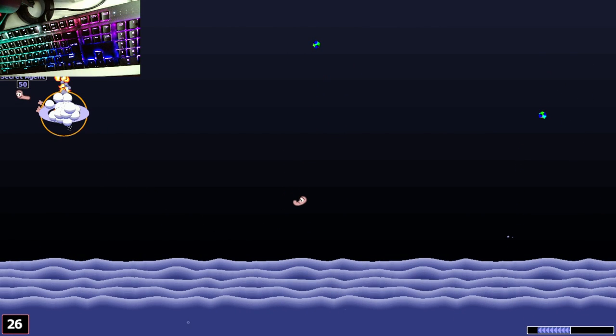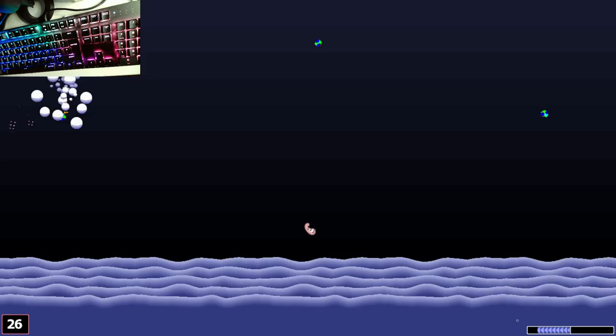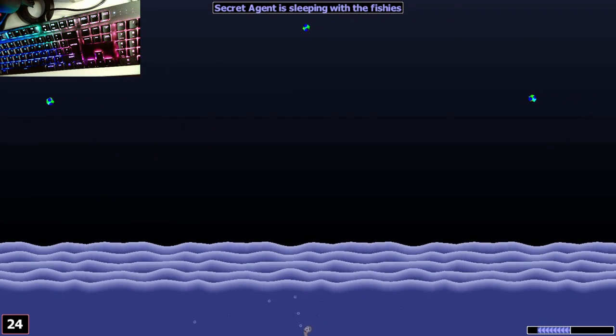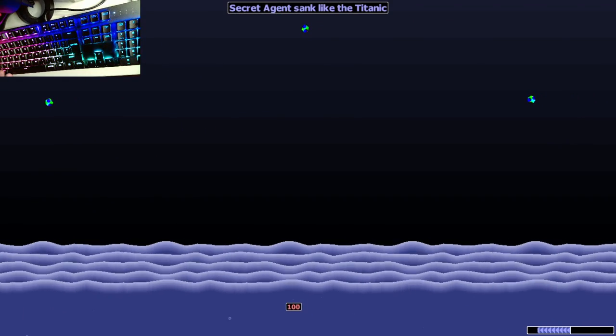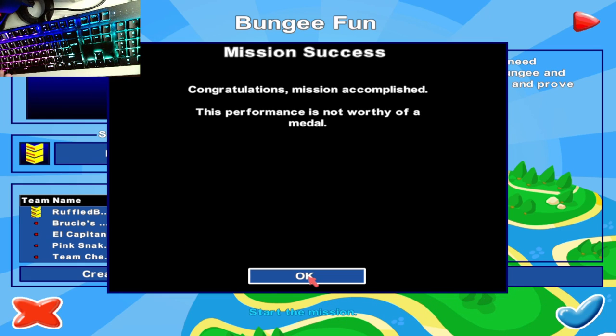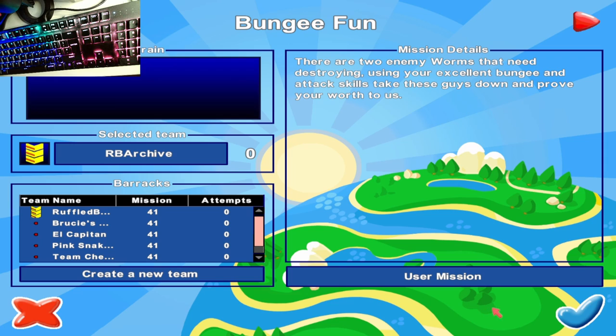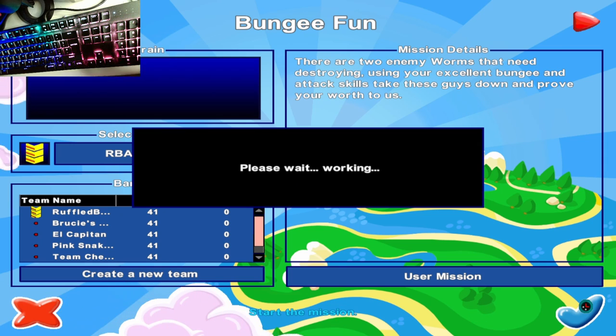And then as you have done the second homing missile, just dismount from the bungee and fall into the water. Because this is one of those missions where the game doesn't really care if your worm survives, they just need you to kill off the enemy worms. And that is that. So let's just put this all together in one go.